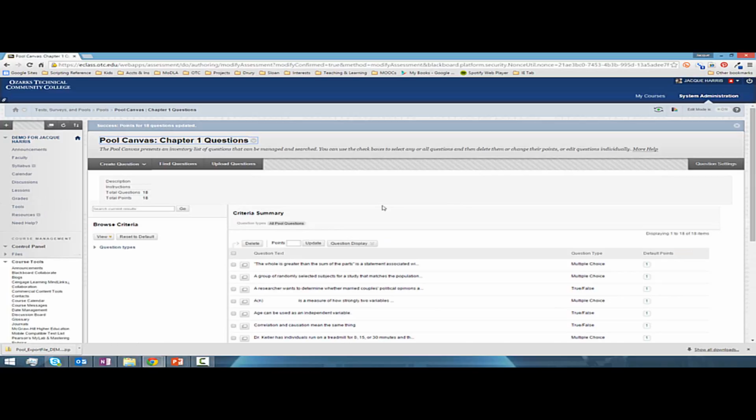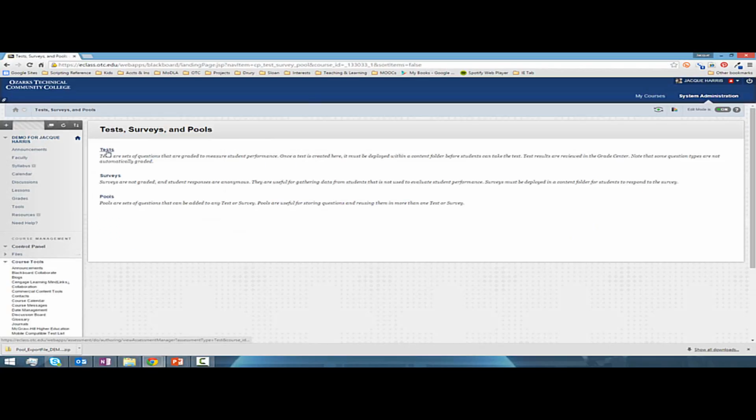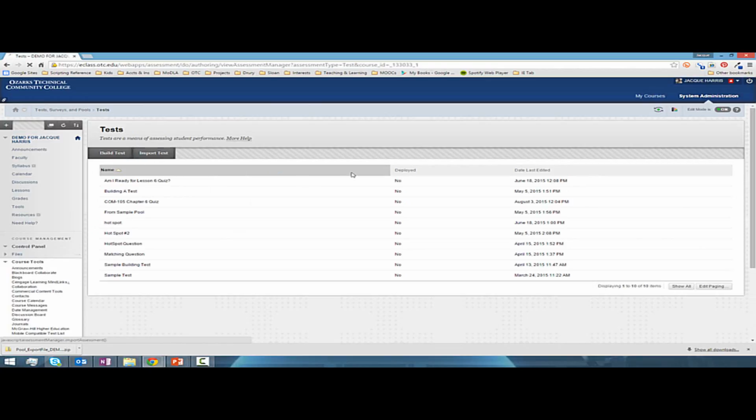Okay, so now that we've looked at creating a pool, let's look at some of the ways we can use pools. So we're going to navigate back to Test Surveys and Pools and Tests, and we're going to build a test.